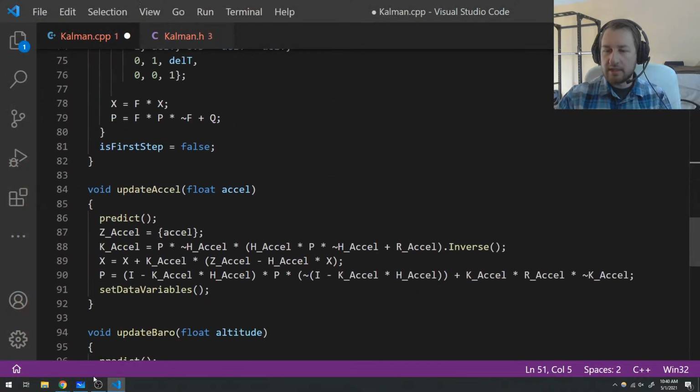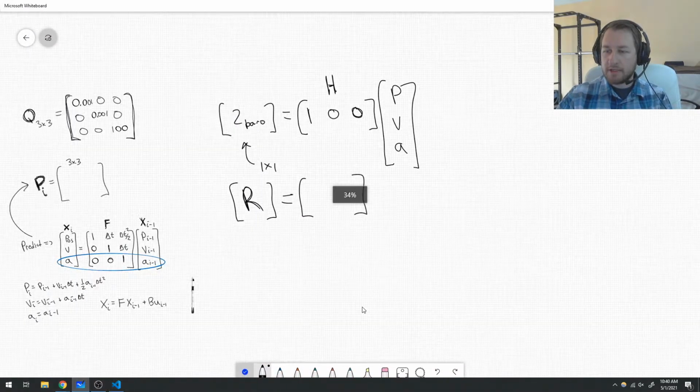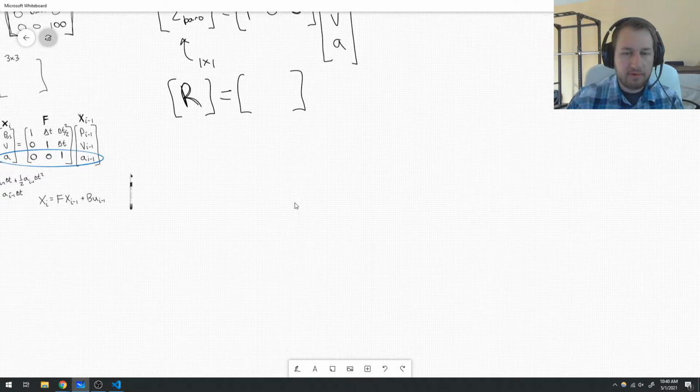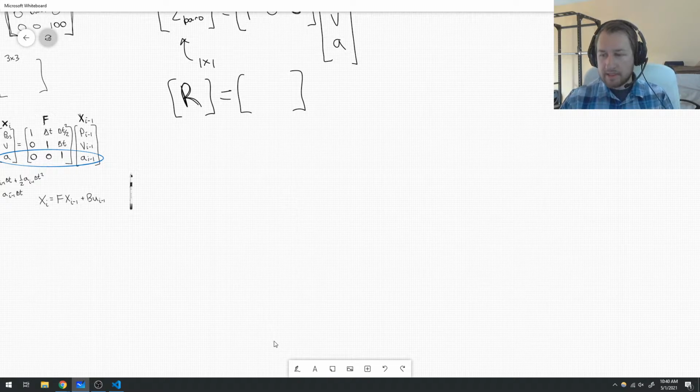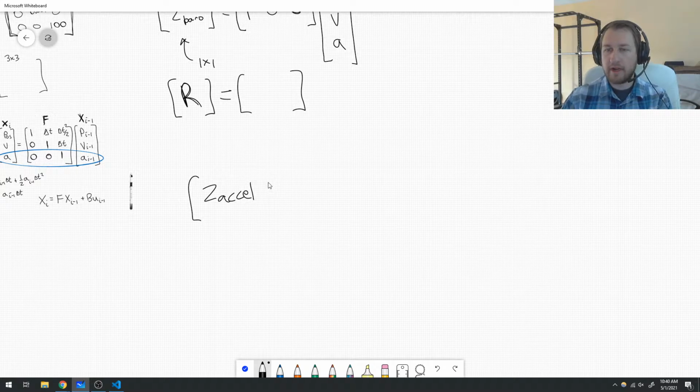So let's take a look at the acceleration. So the acceleration update, right? Because we're updating every time we get a barometer measurement, but we're also updating every time we get an acceleration measurement. So with that, let's just do this. We say z accel. When you're trying to put a new measurement into your Kalman filter, it's really a matter of what is the Z matrix, usually a 1-by-1 matrix, what is the H matrix, and what is the R matrix, right?